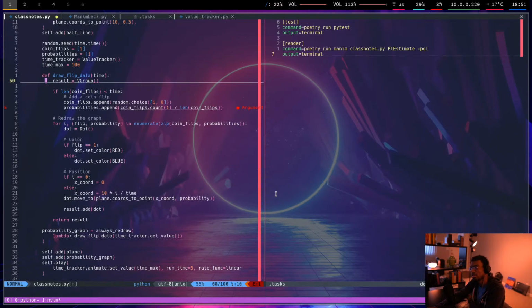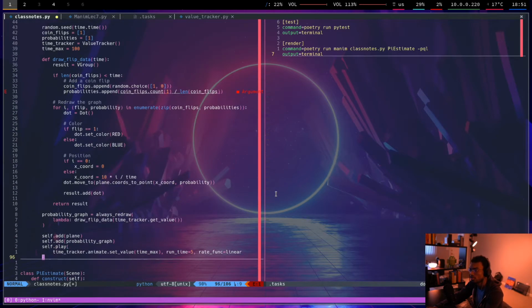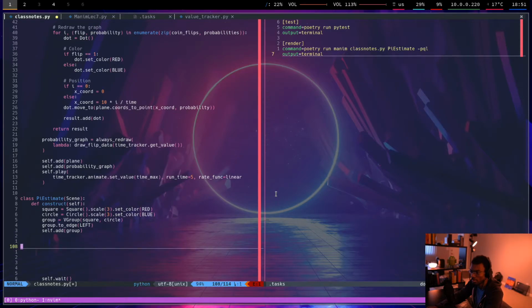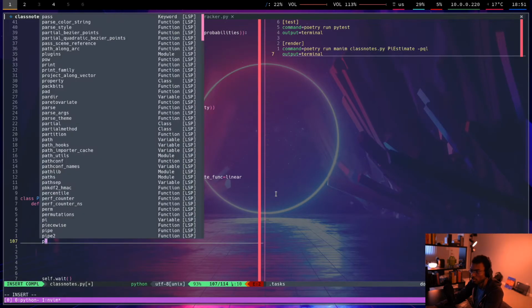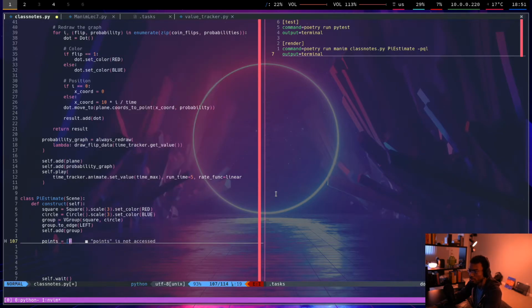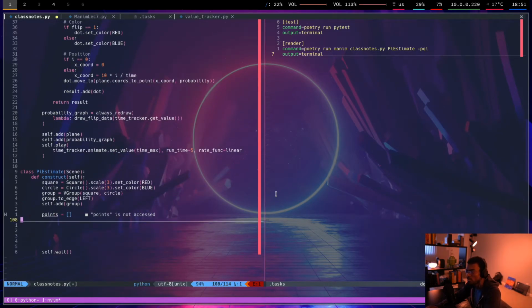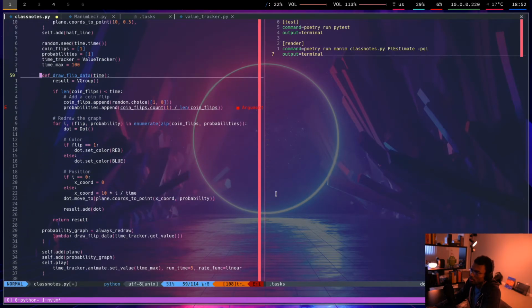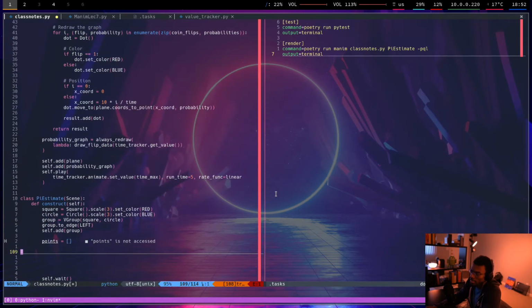Now, it'll be very similar to this, actually. Well, kind of similar. I'm gonna have points equals an array. I want to choose points within the square. So how would I do this? I know that I'm probably not going to want an always redraw. I think I just want to have a time tracker.